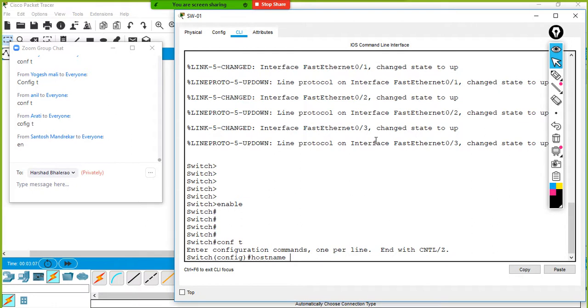Your company name, your ID, whether it's an IDF room or not, then after that your switch name, like that. You can give any name, but I am giving here switch number 1.